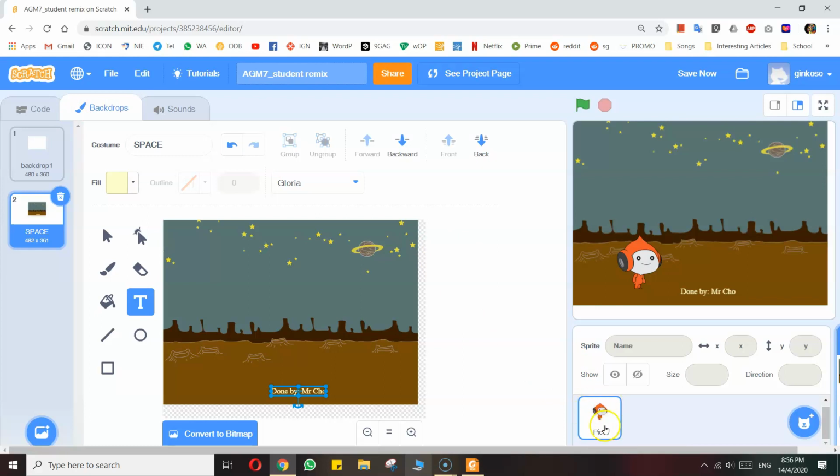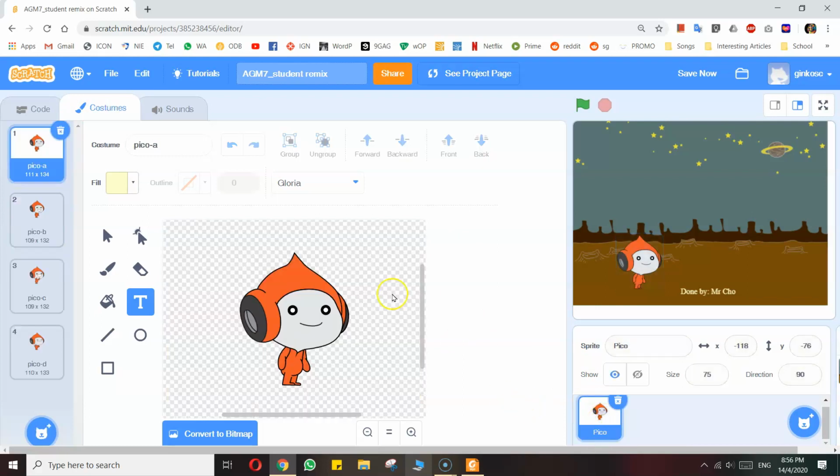We're going to do our work on Pico today. So click on Pico. Then you can check his costumes. Pico should have 4 costumes: A, B, the smiley face, super smiley face, and D, the angry face. Later we will need to know these costumes also, but for now we don't have to play with the costumes yet. What you need to do is to go back to the code.